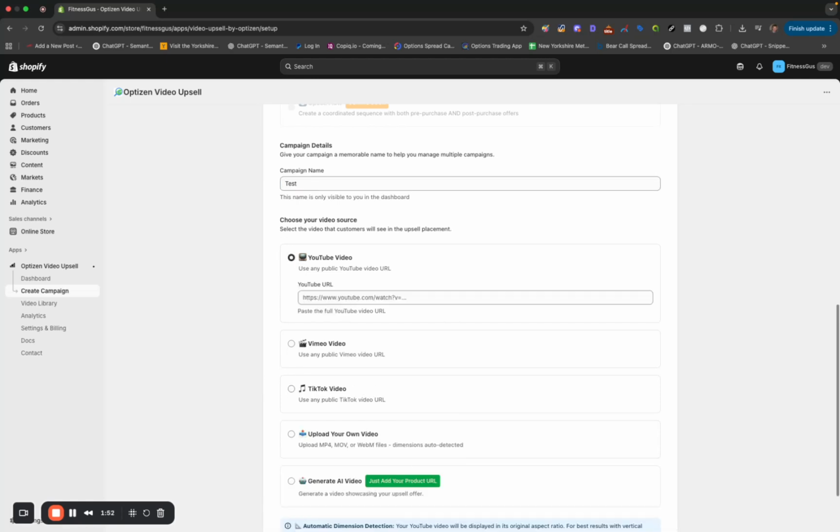So if you click on YouTube video, you can simply select a video from your channel. I've selected a YouTube short, so you can add shorts URLs in here, and then also you can add in the standard format YouTube video. The system will actually determine the dimensions from the video you've added automatically.